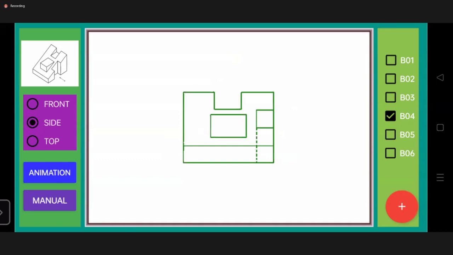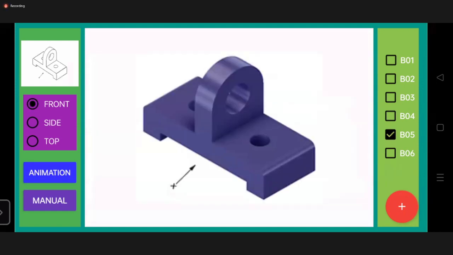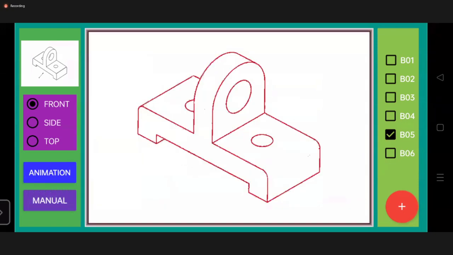Now tell me whether this is the left-hand side view or right-hand side. Left-hand side. Yeah, this is the left-hand side. We will go for the next component. Just imagine this particular object. We are looking from this front length.